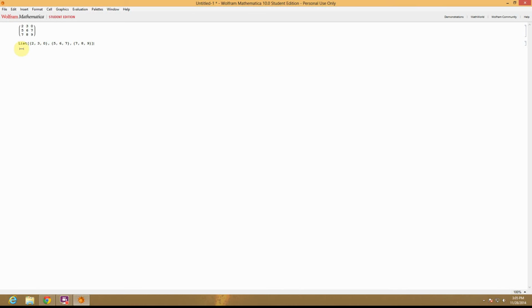So the command here is List. You're going to do it with a capital L. Anything you want List to act on has to be inside these square brackets right here. So an empty list is going to look like that. It's List and it has no input. It's just empty brackets here.